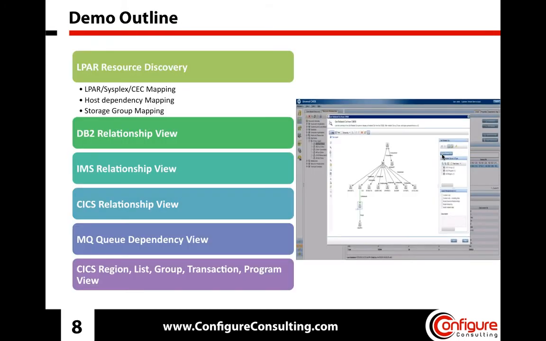This is just an outline of what we'll look at in the demo when we switch over to the UCMDB interface, looking at the LPAR discovery and how some of the different mapping is done for the physical machines, LPARs, host dependencies, storage groups. We'll also look at DB2, IMS, CICS, and MQ, and how some of those dependencies and relationships are created in the CMDB, as well as CICS region, list group transaction, program detail.